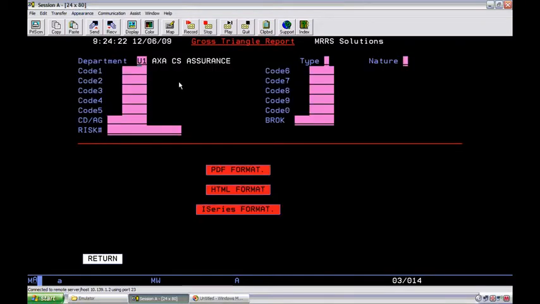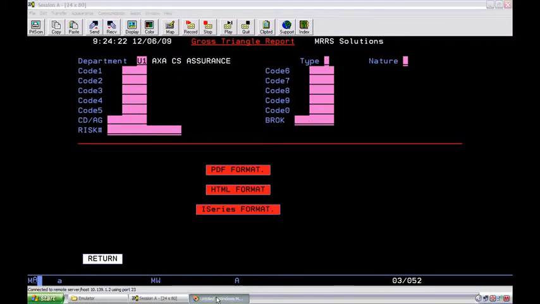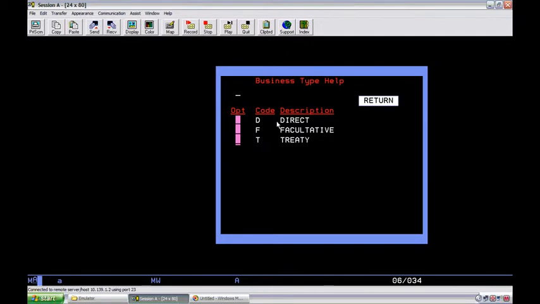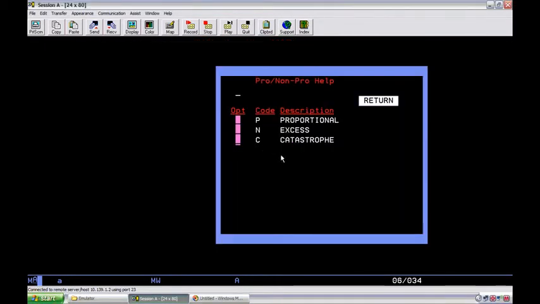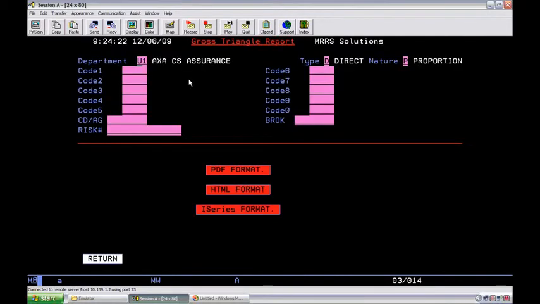The type code identifies the type of contract issued for the risk. The nature code describes the attachment type for the claims that occur for the contract. Now, let's talk about codes 1 to 10. A set of these codes are set up for each department. So let's look at code 1.